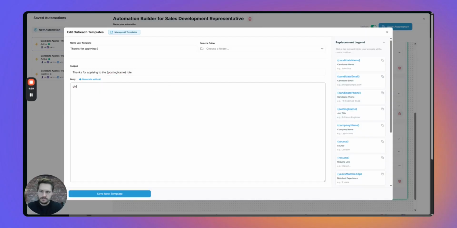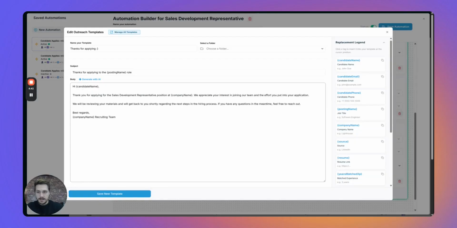Give me an email thanking our candidate for applying to our company. And if I hit generate with AI, it'll take that prompt and it'll go ahead and actually generate a template here. It'll have replacements just as you would have across here. So I'm happy with this. I'm also going to do one other thing.